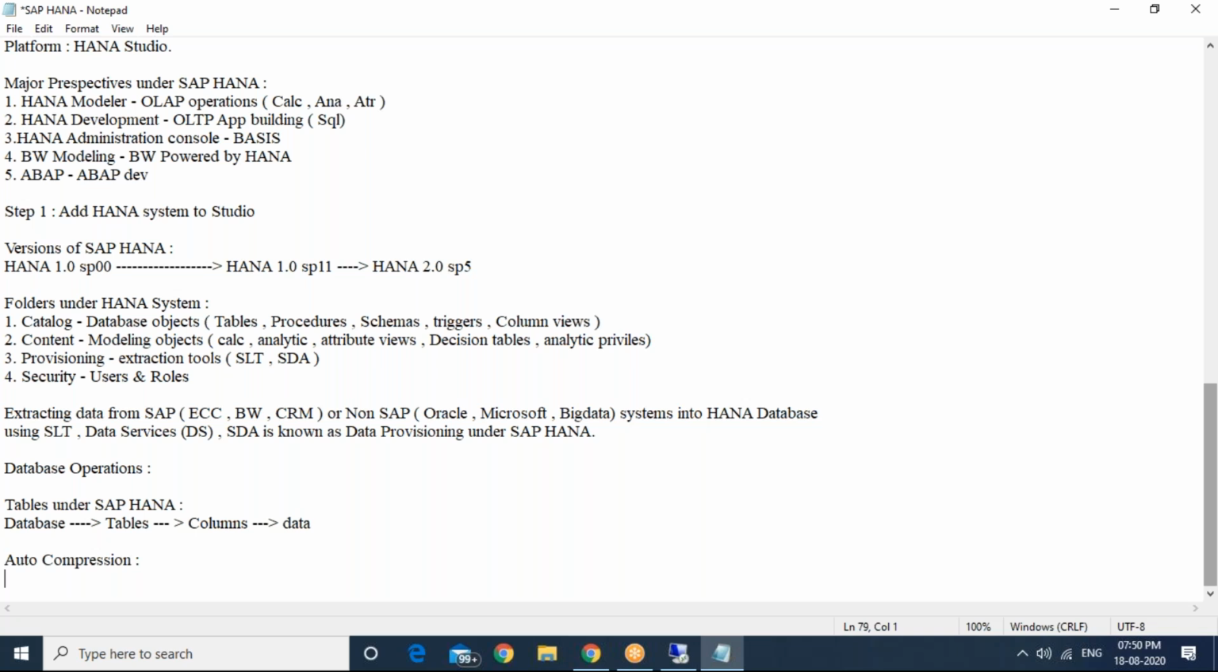So in HANA, I can say data compression is mainly due to column storage. This is the second advantage of column store, guys. The first advantage is that reading will be very quick.